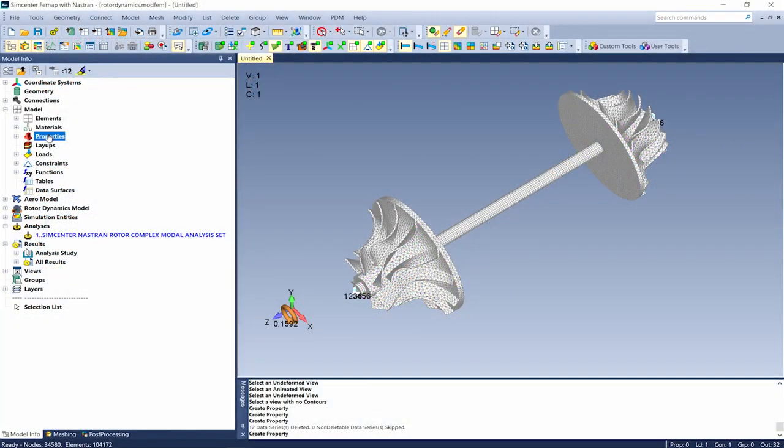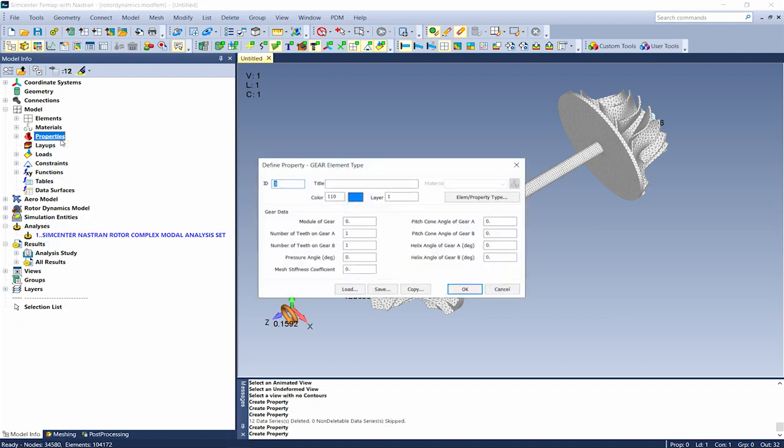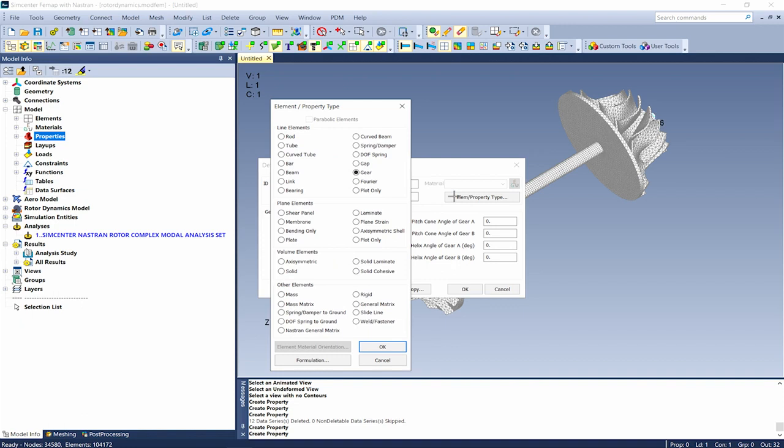For rotor dynamics, 3 new element property types are supported. The first new supported element property type is the gear element, used for connecting rotors, and this property is written out to the gear card. The Fourier element couples a node on the 3D part of the model to a target node on the 2D Fourier axisymmetric portion of the model, writing to the FOU3 Nastran card.